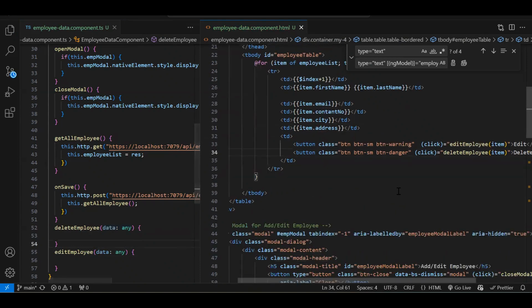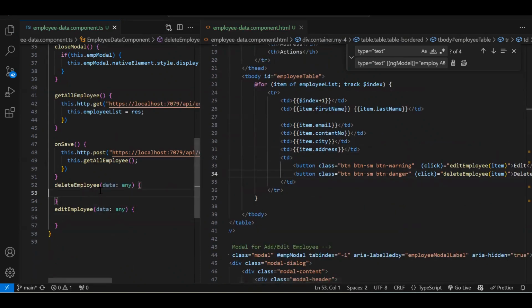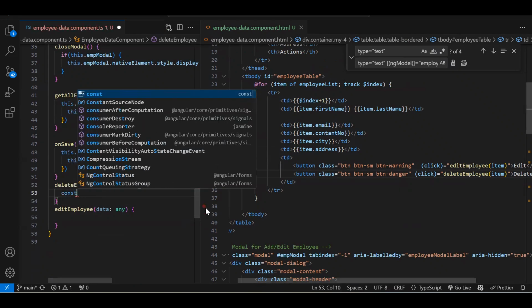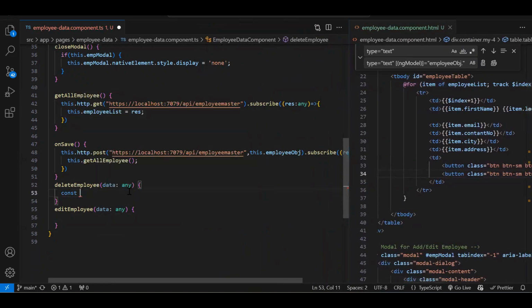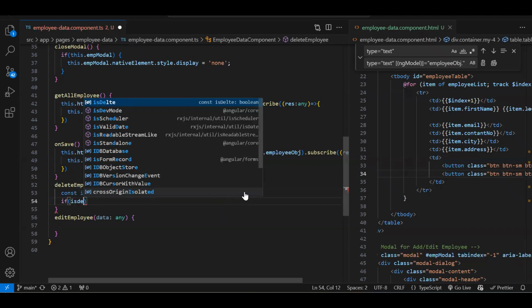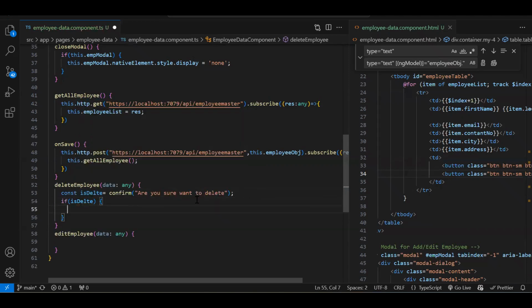Now on the respective buttons, we have called the respective functions. First delete. Whenever we do the delete, we need to show that warning pop-up, right? For that I will use the confirm box with the message, are you sure you want to delete? If the user says yes, we will get true over here. Okay, if it is true, we need to make our API call.